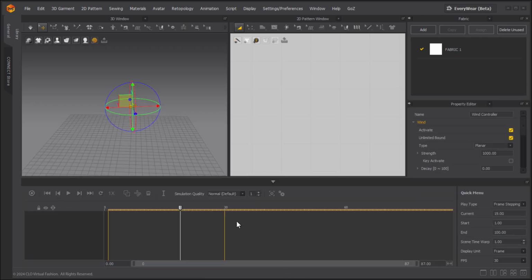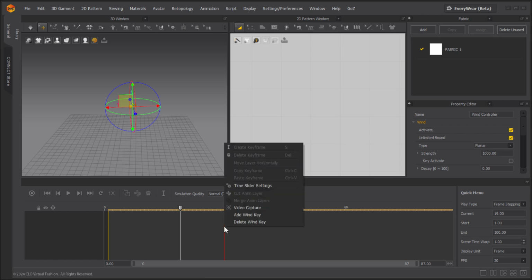Select the key, then right-click on it. You can delete the key in the pop-up menu.